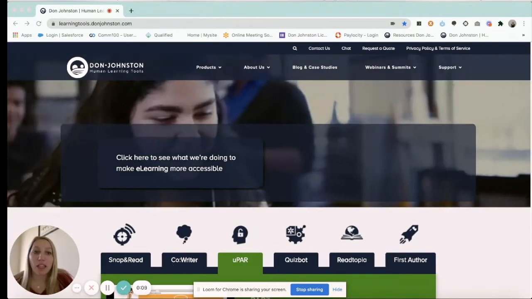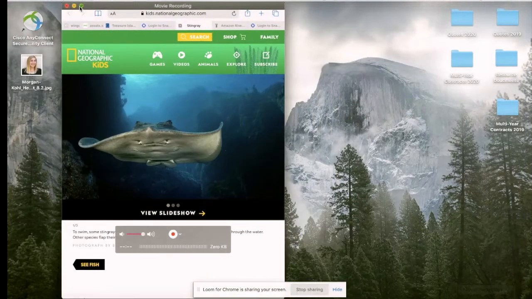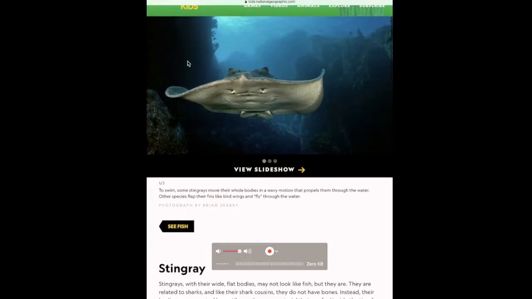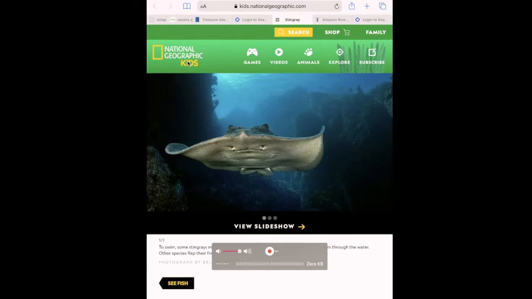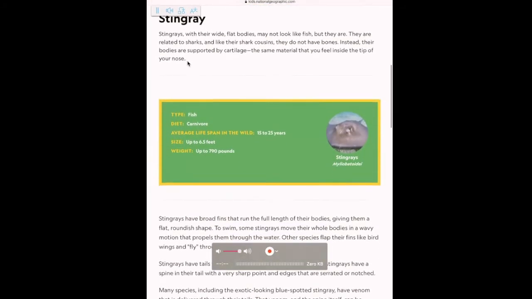So the first thing that we're going to do is pull up our iPad, and I have open a Safari page on Stingrays here. So first things first, I'm going to go up to my share button here and go ahead and choose Snap and Read. And then I'll get my nice toolbar there and I'm going to scroll on down to get to some text.